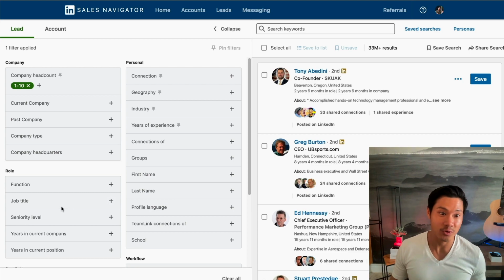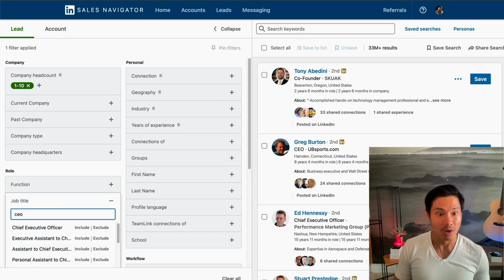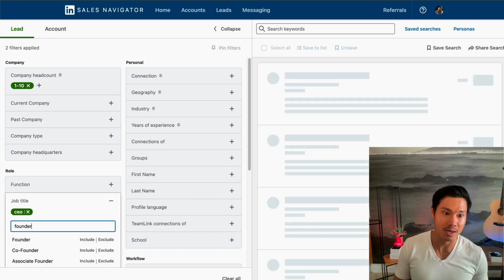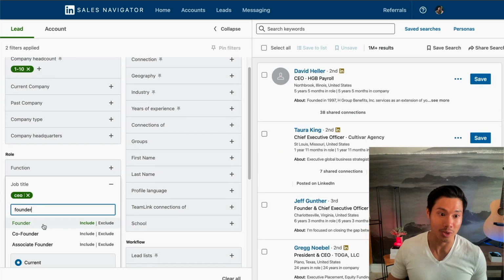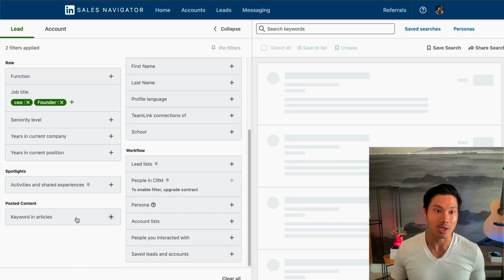Maybe you're going after job titles. So you might look at CEO, or founder, right? And then you can pretty much put in as many options as you would like, and they'll even recommend you specific options if you don't have any in mind. So there's a lot more, right?